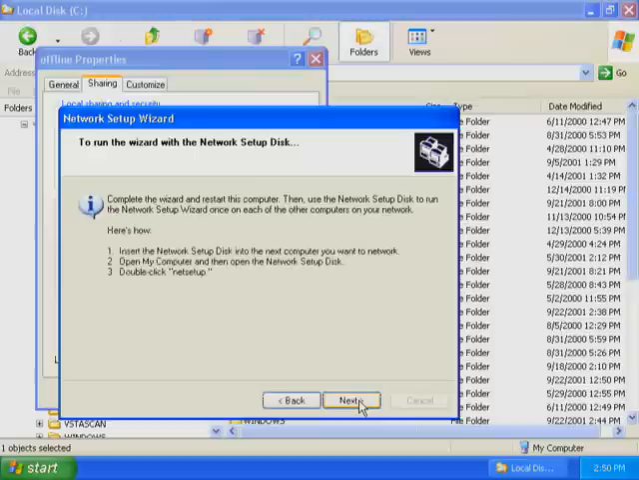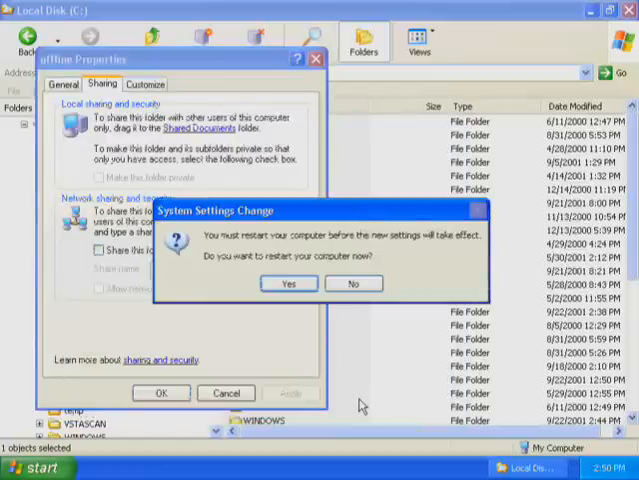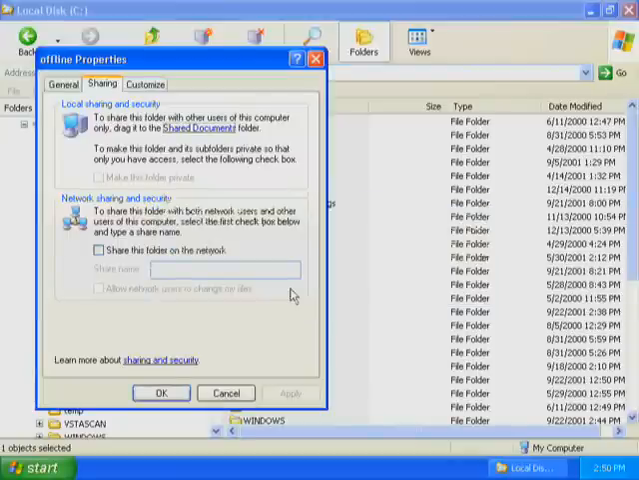This page tells you to insert the network setup disk in each computer on your network and run Net Setup, located on the network setup disk on each computer in your network. Click Next to continue. Review the information on the page and then click Finish. Windows XP Professional displays a System Settings Change message box, indicating that you must restart your computer for the changes to take effect. Remove your network setup disk and then click Yes to restart your computer. This completes this demonstration.